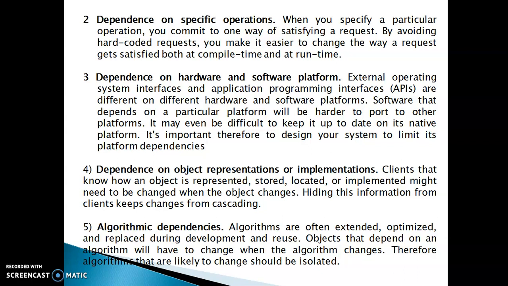Dependency on hardware or software platform. The whole explanation is written over here, but let me explain it in my own words so you can get to know what exactly dependency on hardware and software platform is. Any application or software you are building should be compatible with the hardware. By checking that itself, you will be building or developing an application.